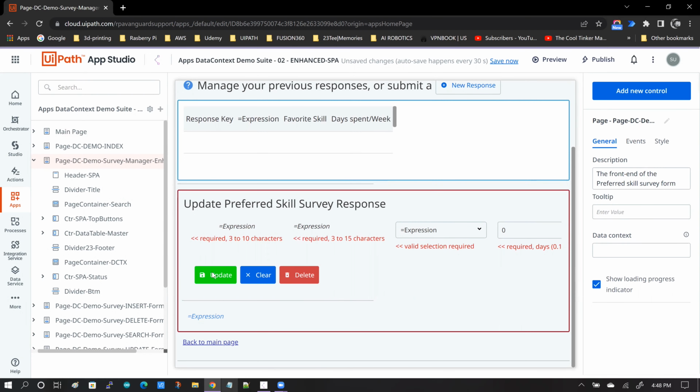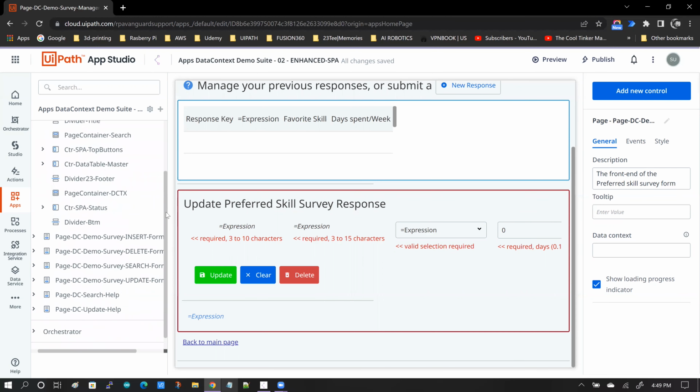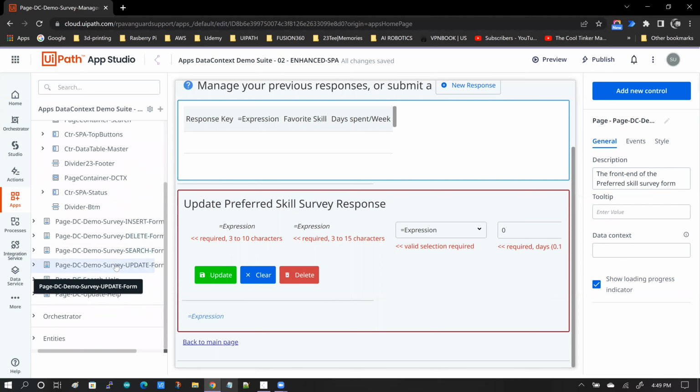So we are back in App Studio, and I am here on the main form that's called the Demo Survey Manager Enhanced form. And here we see our update form open within this page container, right? So in order to get at the update button, we have to open the update form. So I'm going to go down and open up the update form.